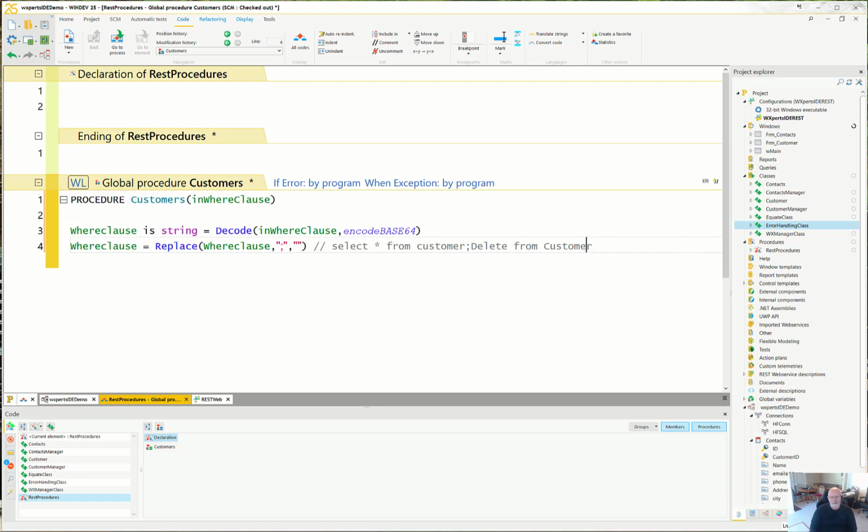Now, if you take out the semicolon, well, the first thing that happens is that there's no table called customer delete, and from customer is going to fail. So the whole statement's going to fail, and he'll get nothing. That's as simple as it works. Okay.